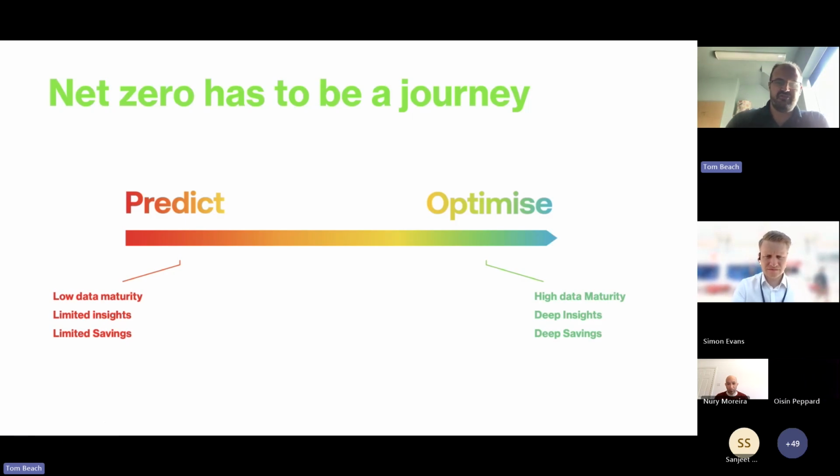We offer two types of digital twin. One we call Predict, which is low data, for people who have very little data available. It has limited insights and limited savings possible in terms of energy, but even this is a big advancement on where most building owners are in terms of managing their building energy. Then we've got our more advanced one, which we call Optimise, which is high data maturity, with better insights and better savings. But equally, the data bar is a lot higher for this.